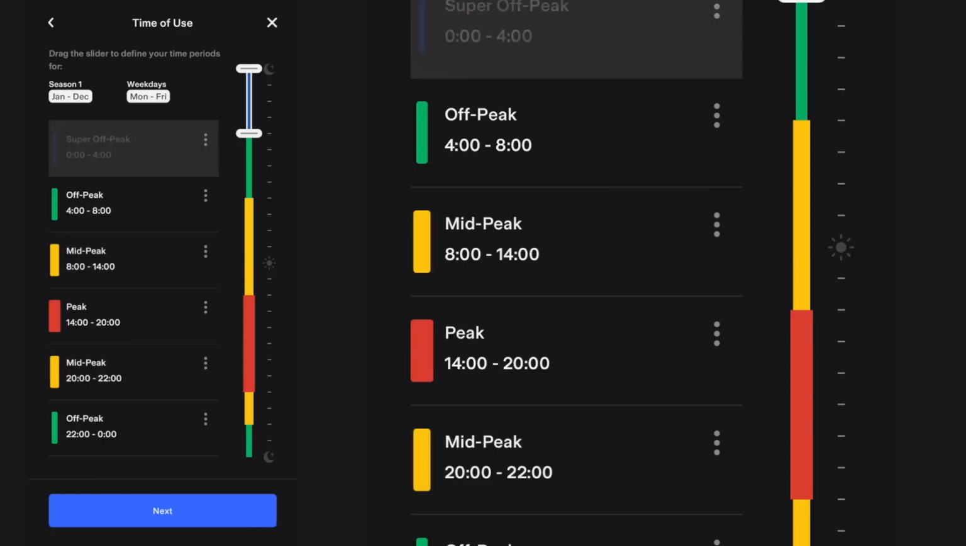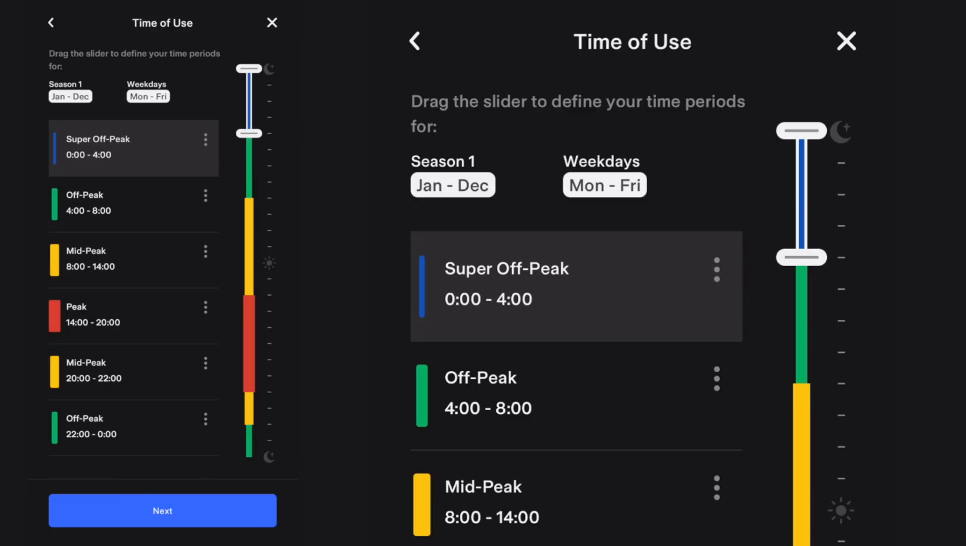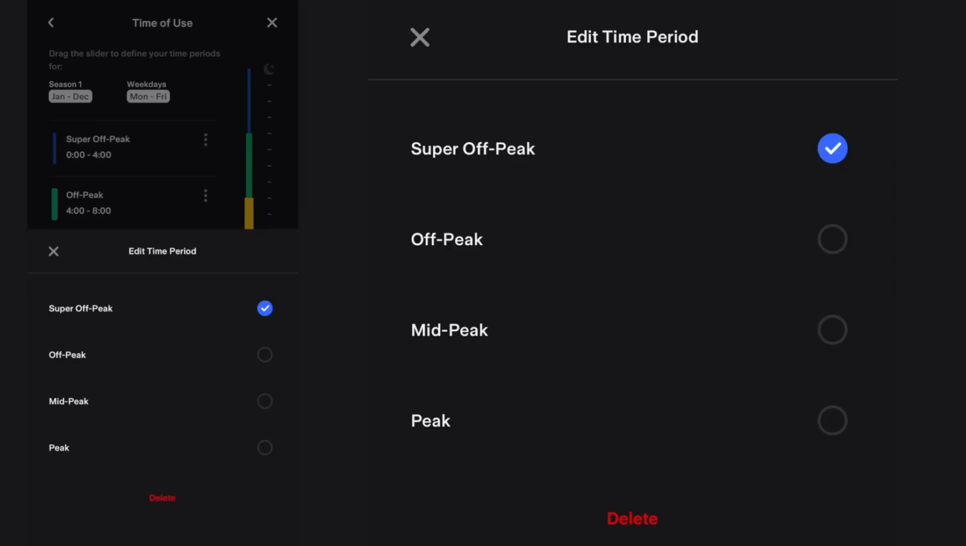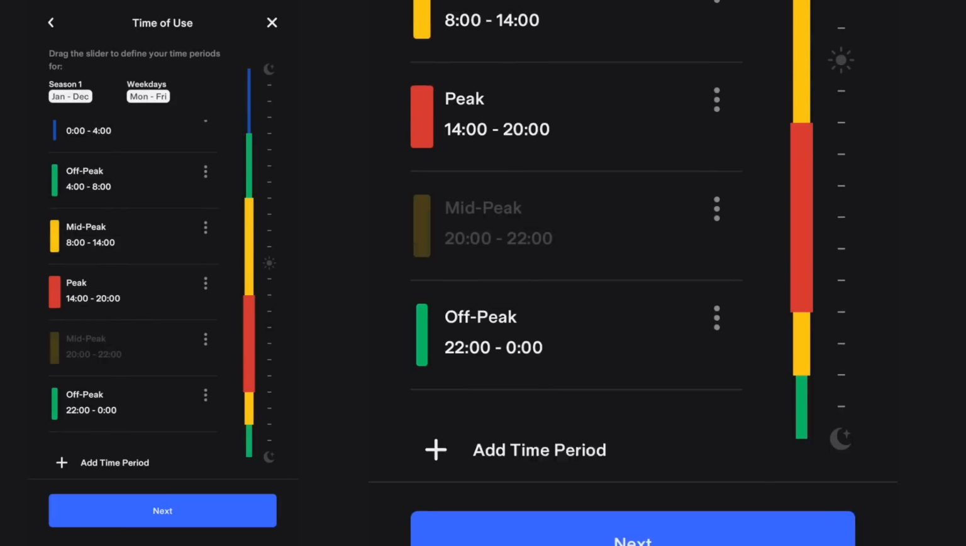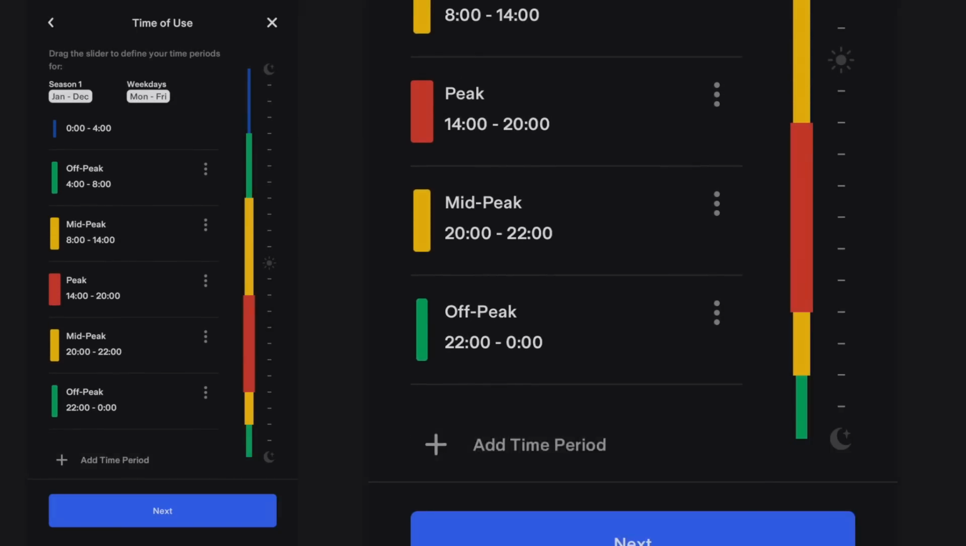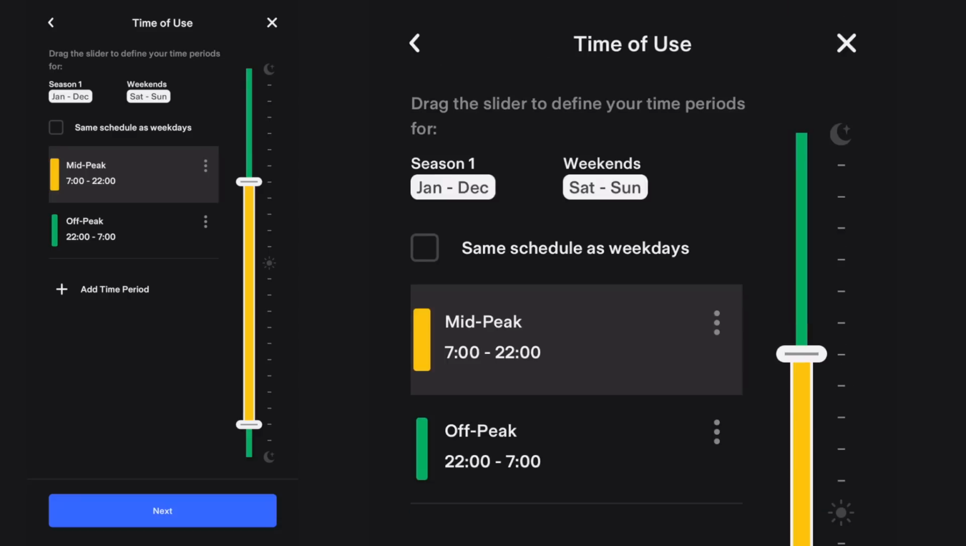Of course, you can select whatever you like to change it accordingly. You can edit the time period as well, like that. So it's quite customizable, it's quite good. You can also add a further time period too. Then you press next. You can click that box if it's the same schedule as the weekdays, or you can adjust accordingly again like before.